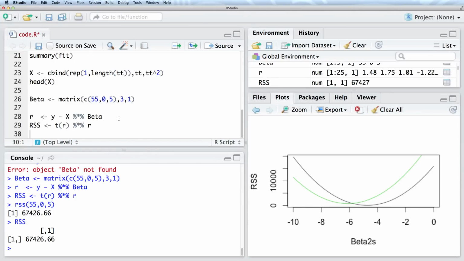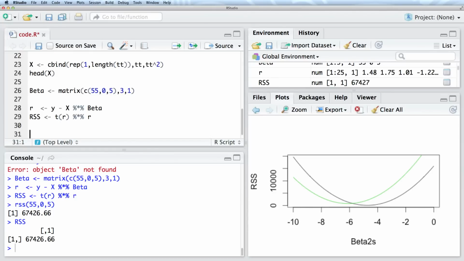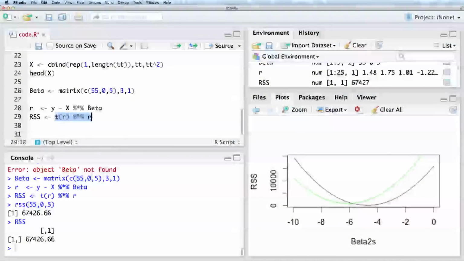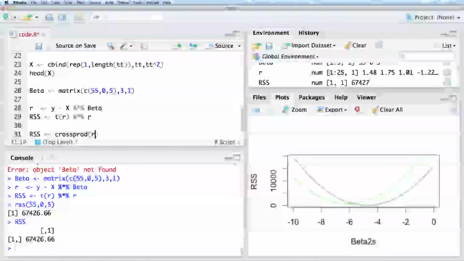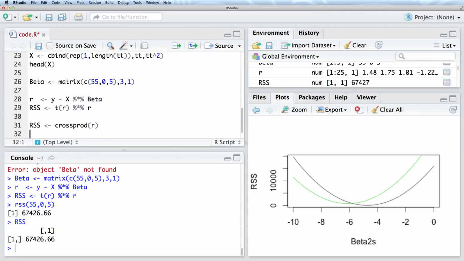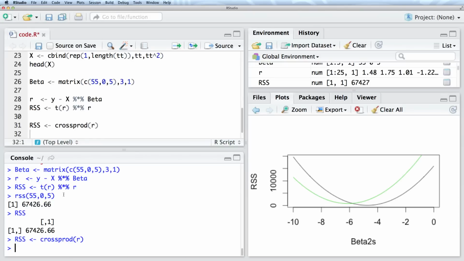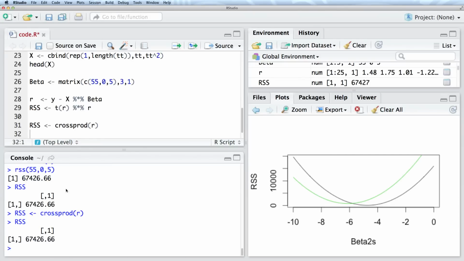So now, one very quick, important point to make is that we rarely want to write this in R because there's a faster function to do this. It's such a common operation that we have a special function written for this, and it's the crossprod function. If you just feed it one vector like that, or a matrix, it just computes R transpose R. So you can see that gives us the same answer. Okay, it's faster and more stable.